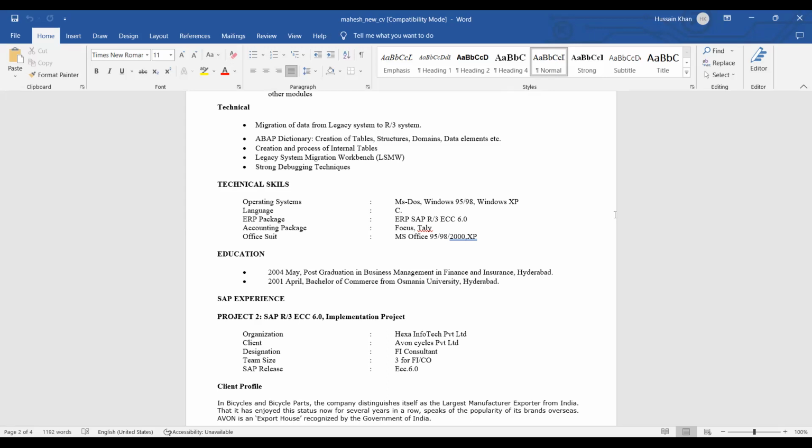And MS, it's but obvious that MS is very important. So you mention your MS details, as in you know MS Office, MS Word, Excel, PowerPoint, the complete MS package you can mention over here. Apart from that, if you have any other skills of any product, you can mention the same under your technical skills, right? Next step, you can move on to your education part.